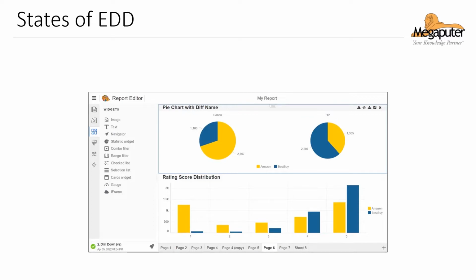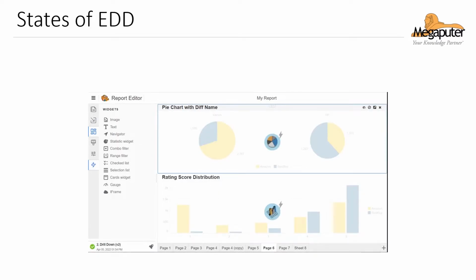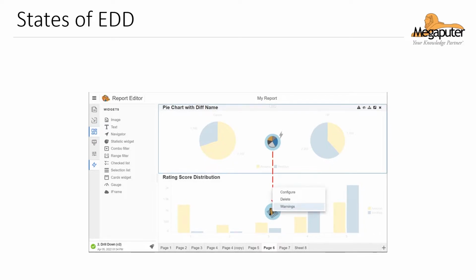We can begin creating a connection between these components by entering EDD mode. Next, we can click and drag a line from the pie charts to the bar chart. When we do that, we see a red dashed line appear. Unless we resolve the issues, this will not be a compatible EDD connection. To view the errors and reconfigure, we can right-click the line, and then we can select the warnings option for more information.